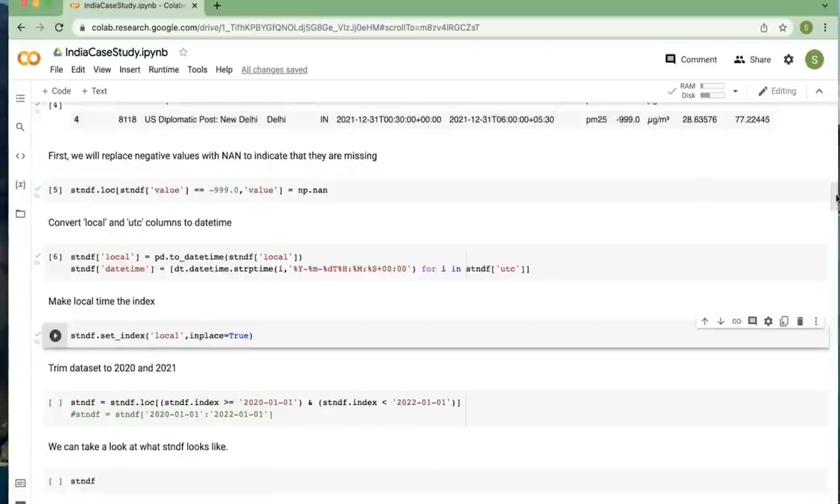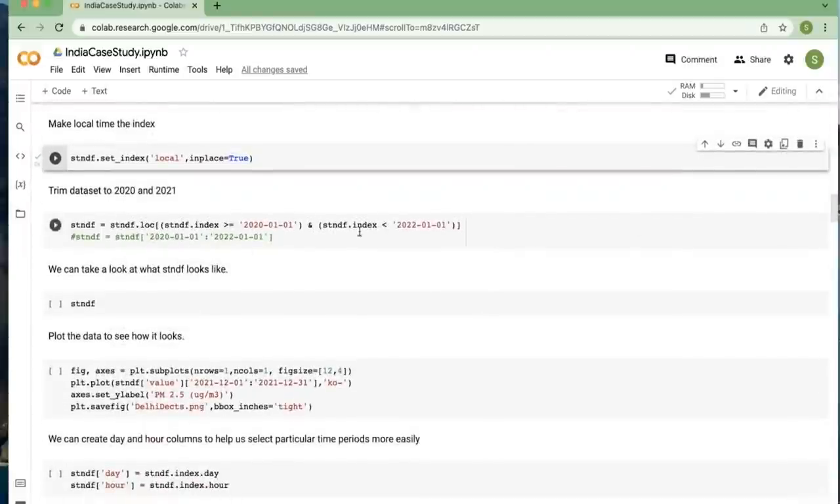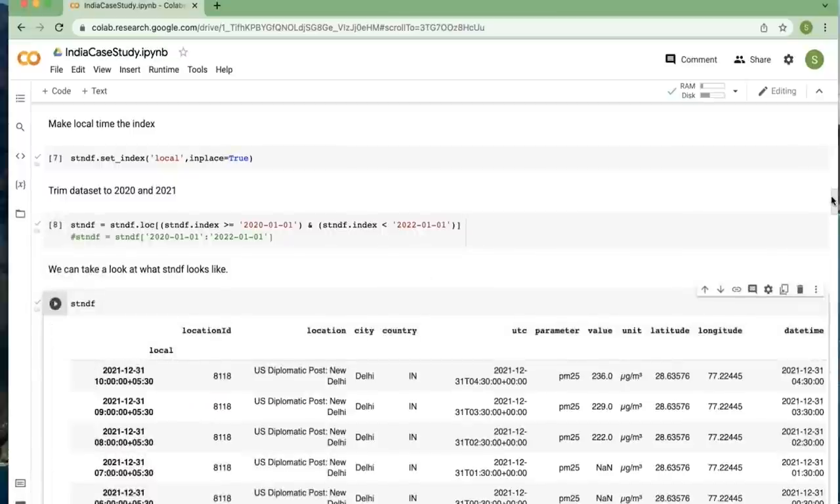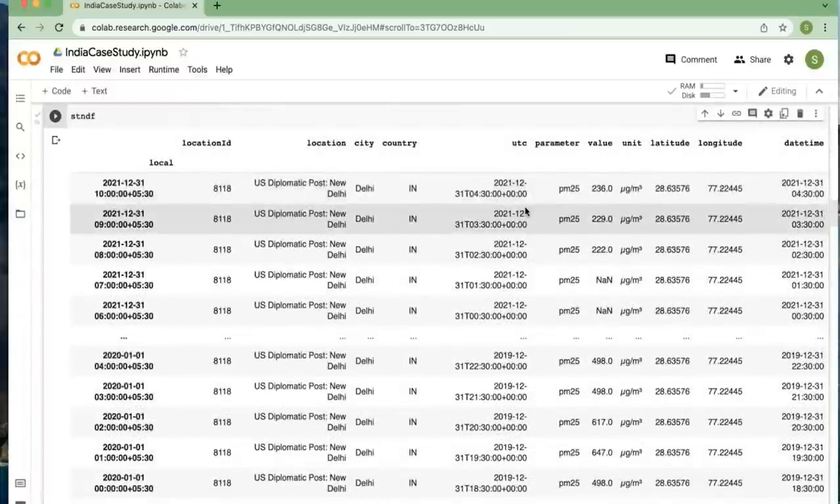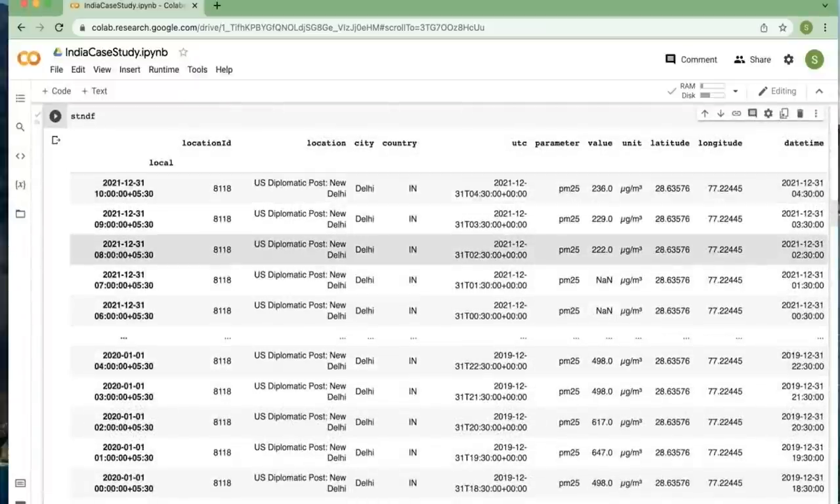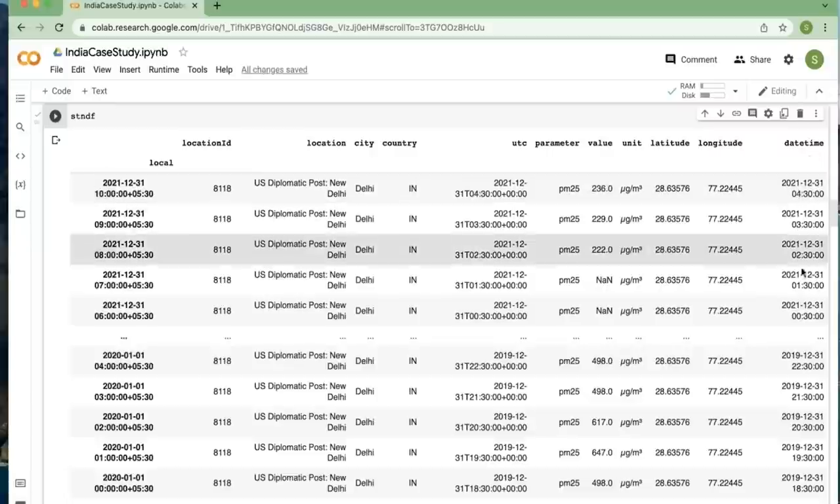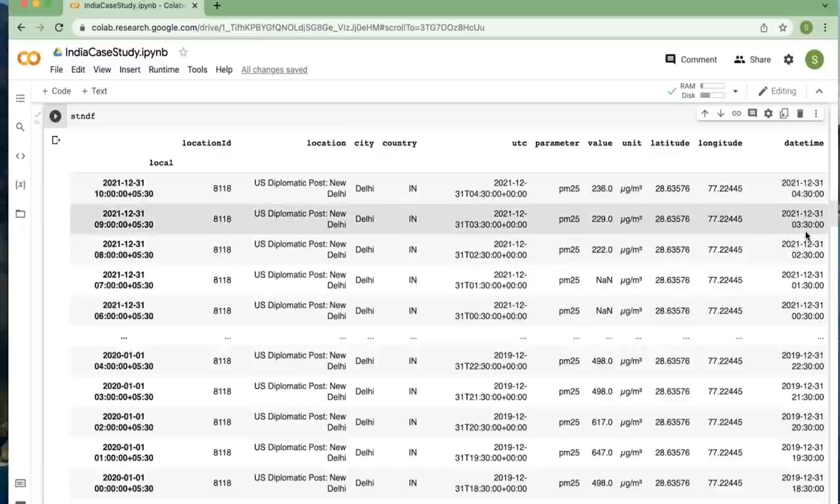And since our study is focused just on the recent years, 2020 and 2021, we'll go ahead and trim our data frame to just those years. Now we can see what it looks like. So here we have our time index in local time, and then we have all this information that we see comes from the CSV file. And we have our UTC time, and then we have the datetime column, which is essentially the same as this UTC column, but you can see that the format is a bit different.